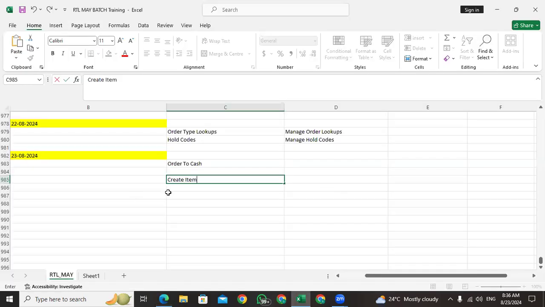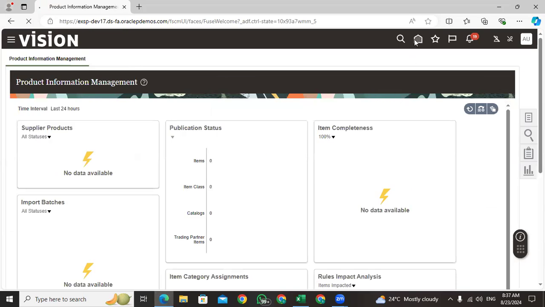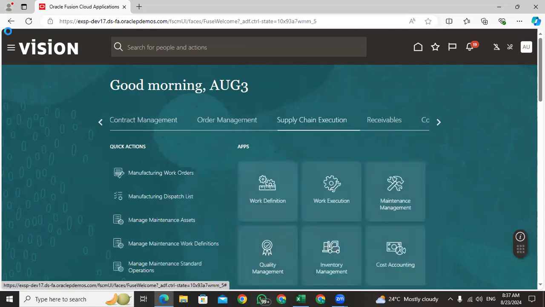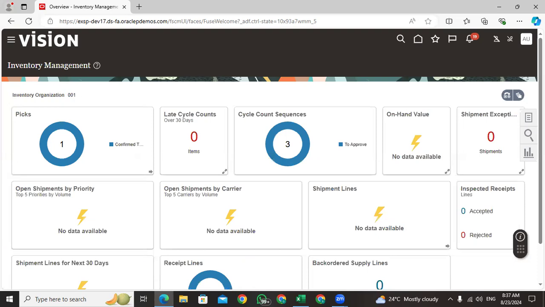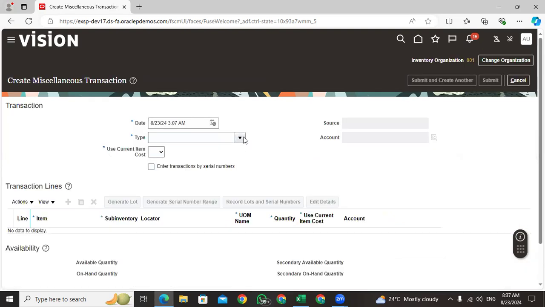After that, create a miscellaneous transaction, especially for receipt. Why? First, you need to ship the material. Before shipping the material, we need to maintain the on-hand quantity in our inventory organization, right? So for that, let's create a miscellaneous transaction and increase the on-hand quantity. In which organization level did we associate? 001 level, right? Let's go to 001 and create a miscellaneous transaction.